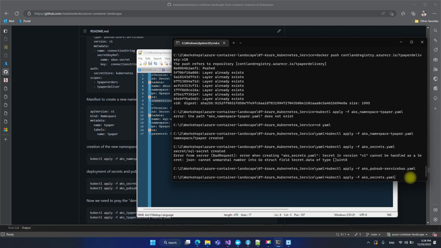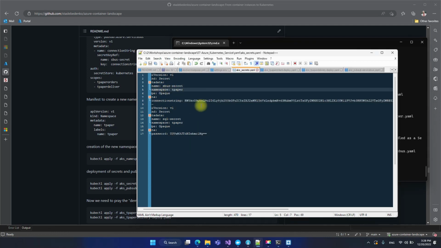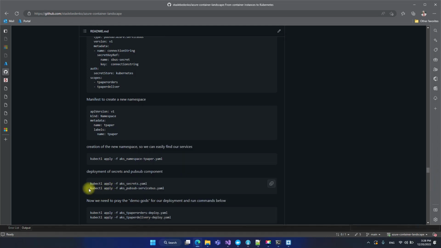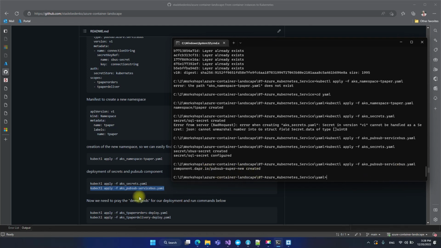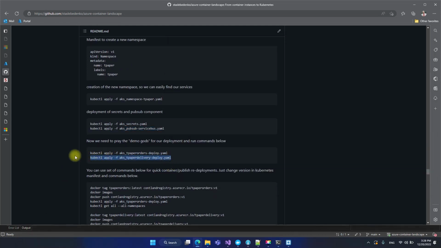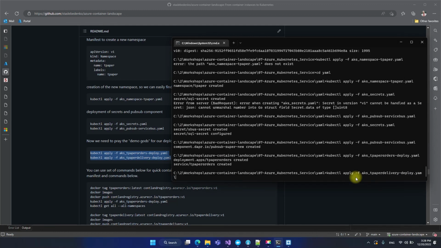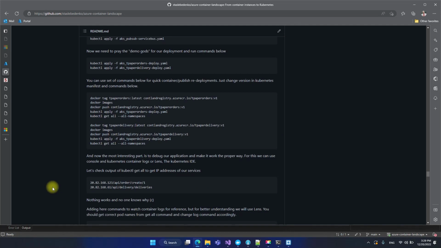Namespace, secrets. It should go properly. One secret is updated now, the other one is applied. As you can see, we should put the connection string here for Service Bus and the password here. With this being said, we need to apply our PubSub Service Bus. Yep, applied, newly created. The next step is to apply our two services to Kubernetes. Paste, and hit enter additionally. And we have our services there.